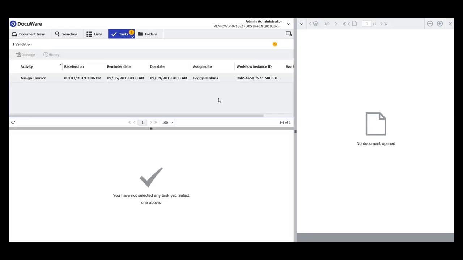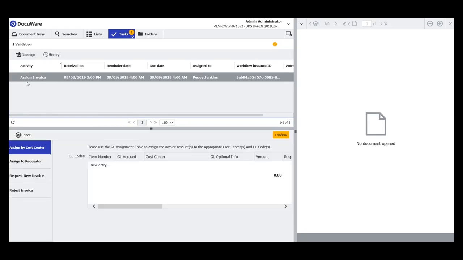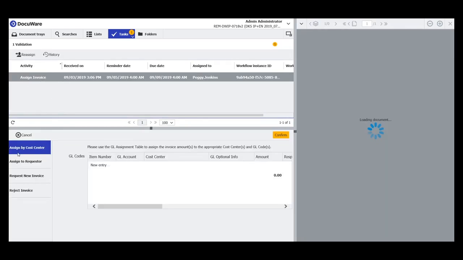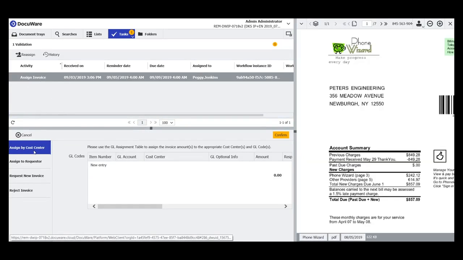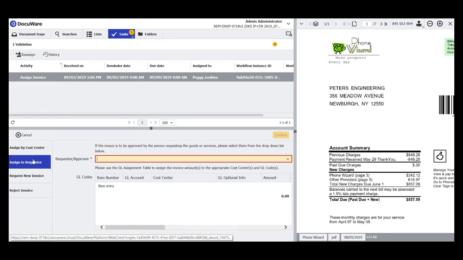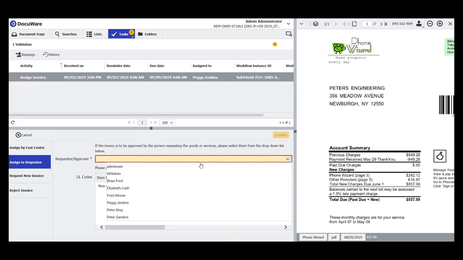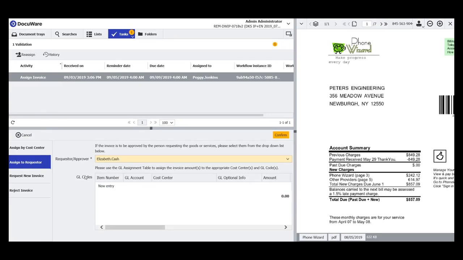So continuing in the validation workflow, we now come to this step where we can assign the invoice. Now we can either assign it by cost center, whereby it would get routed to whatever user was identified in the employee records file cabinet to determine if they were the cost center manager for that cost center, or I can use the requester approval. Now, the requester approval is designed so that I can use a list of users and select the requester of the goods and services.